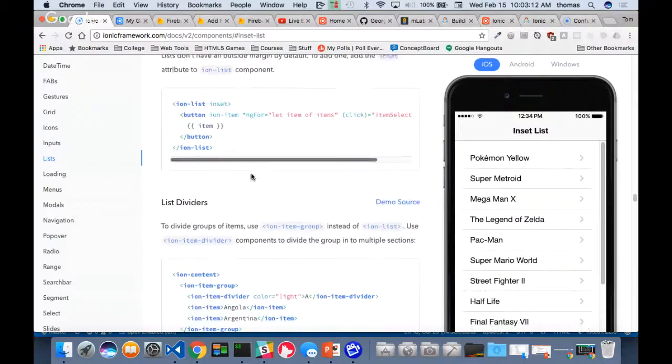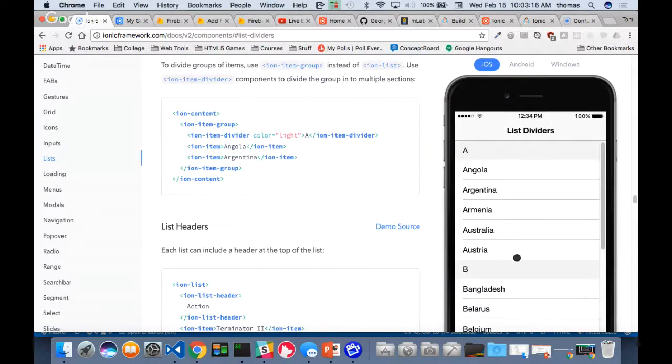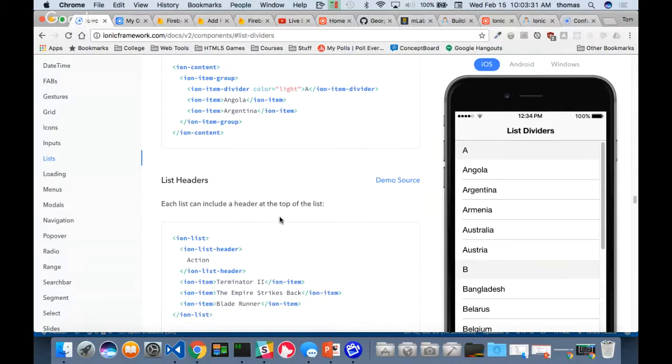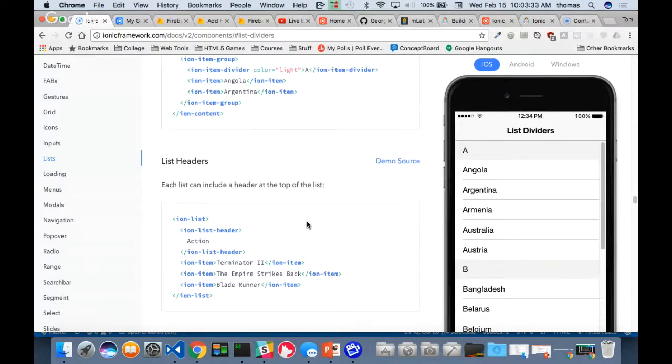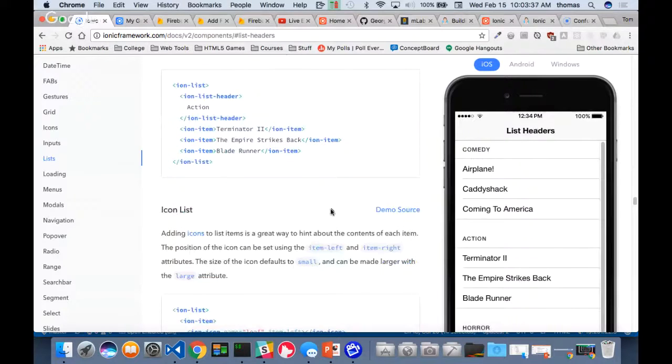If I scroll down, list dividers. You can divide it up by different categories or an item group. For example, I might have adventure games, sci-fi games, RPGs, strategy games, whatever. If you want to separate it into that, you can do something like that. We're not going to do that. We're just going to make one big list. For your to-do list, it'd be one big list of to-dos. I don't expect you to sort it or anything. There are also list headers, where you can say comedy, action, like we talked about.